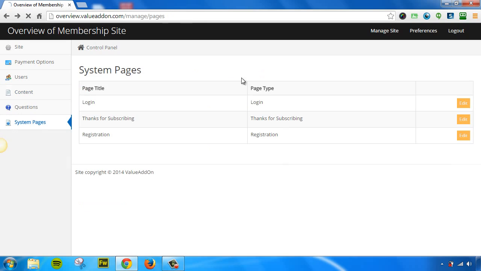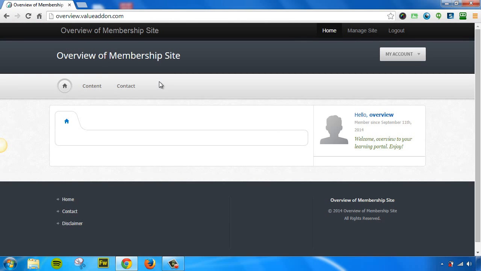One thing to notice is as you're going through your site and you're customizing items of your membership site, if you ever want to preview your membership site, you can click on the title of your membership site right here. This will take you to a very simple preview of your membership site. If you want to go back into the Manage section, click on the Manage section right here.